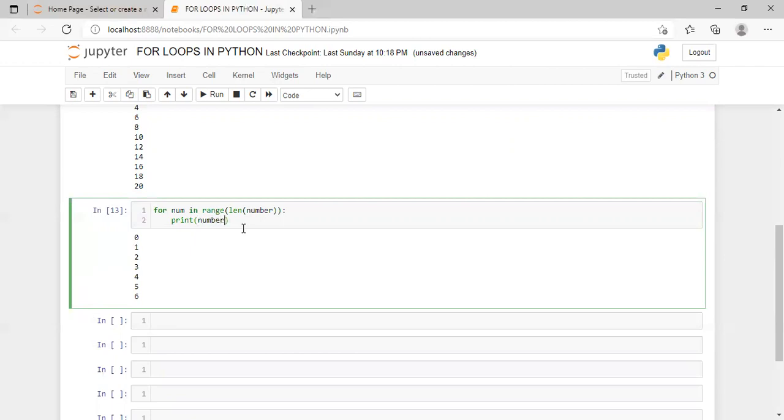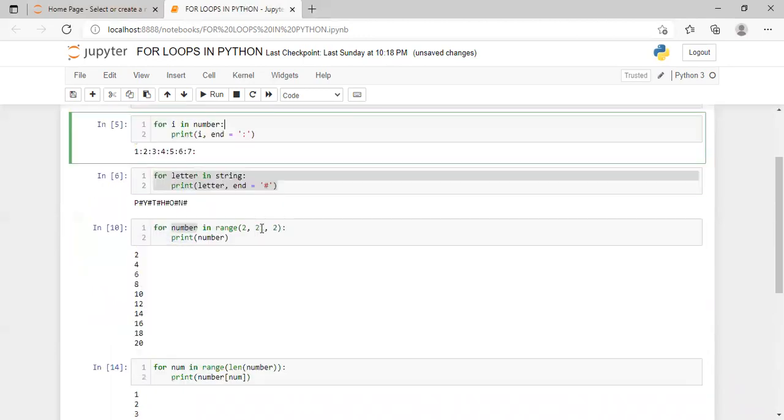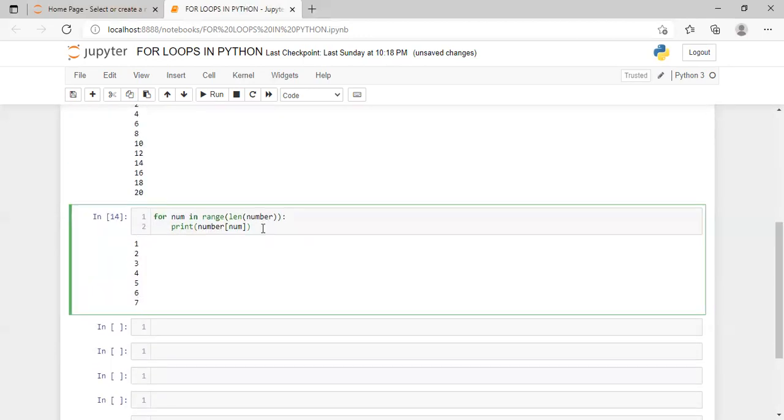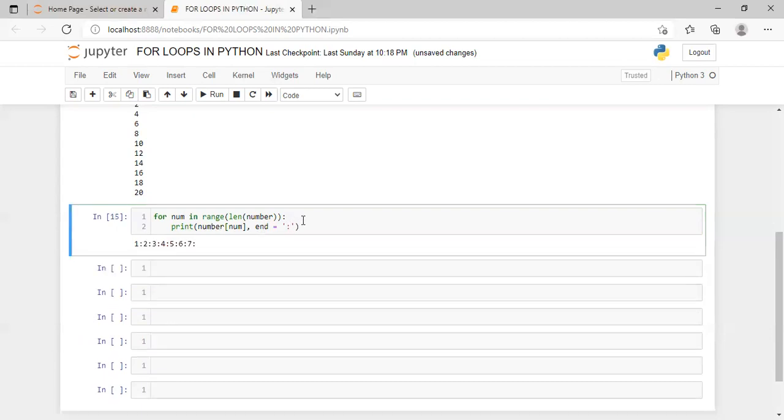So here, you first write the name of the variable which you want to slice. In this case, the list number, and then you use a square bracket, and then you pass the index. So here, the index is num, and if you execute this, you will have the same output as running this. And if you want the same output, simply end equals to colon, and you will have the same output.